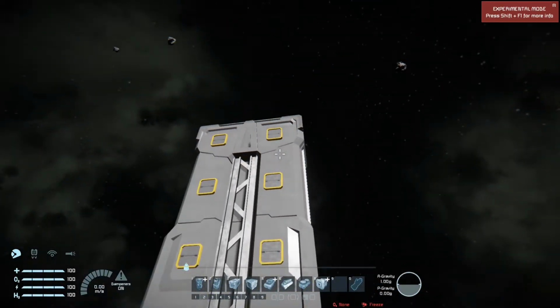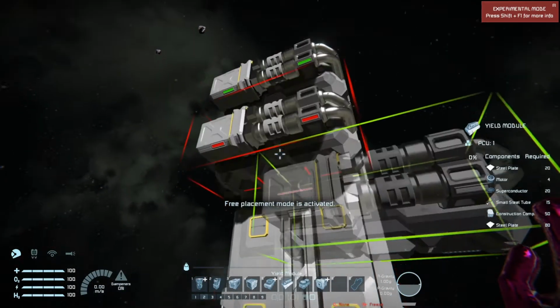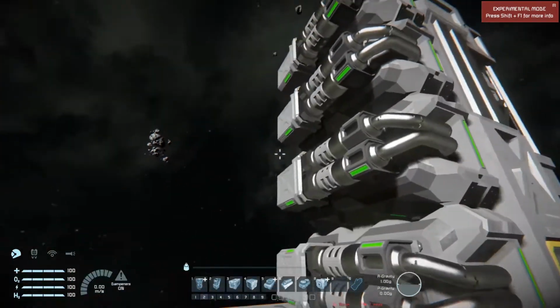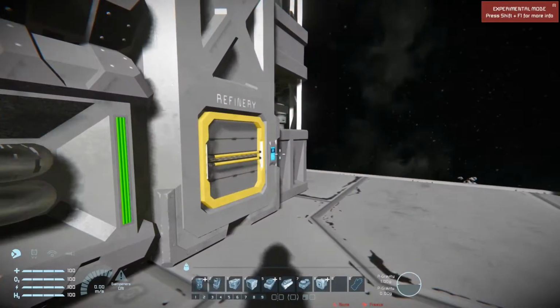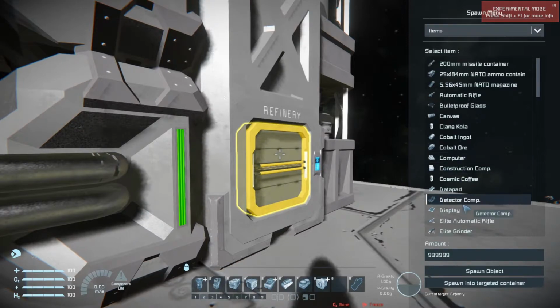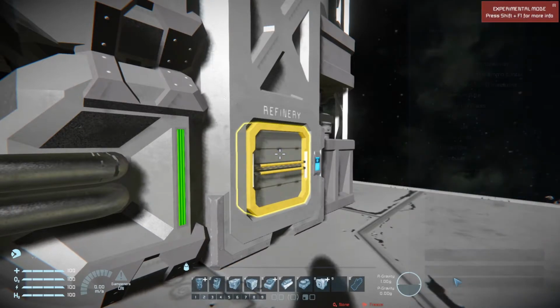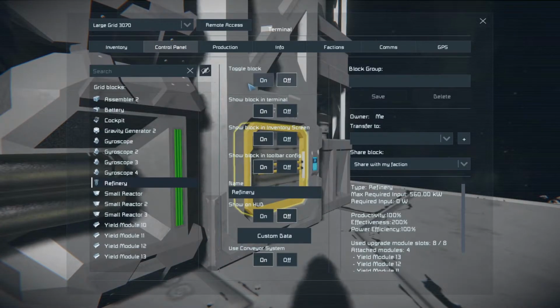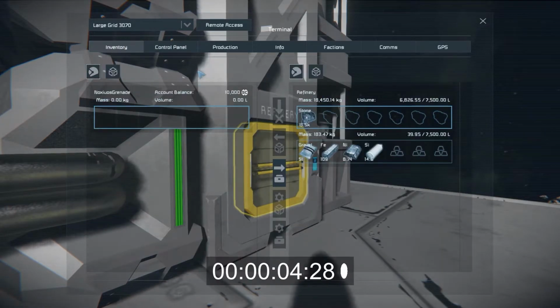Alright, so now let's add some yield modules onto this bad boy. First of all, let's make sure that it is off, of course, and then let's spawn in some more stone into the refinery, and it is now full. So let's check, one, the speed, and two, the output of the refinery now that it has 4 yield modules on it. Let's turn it on and watch.